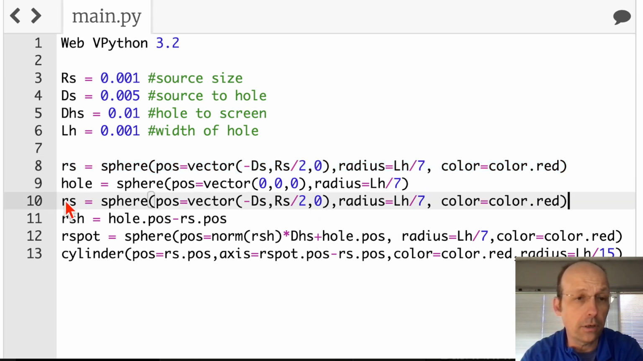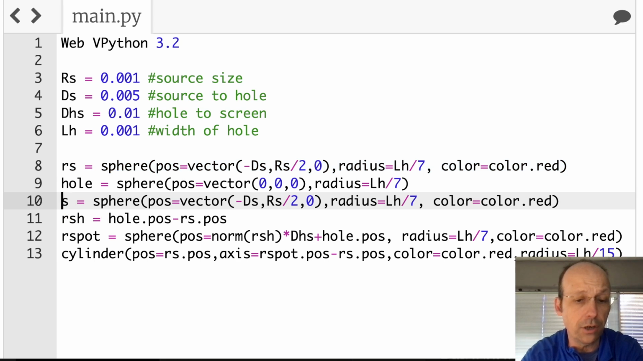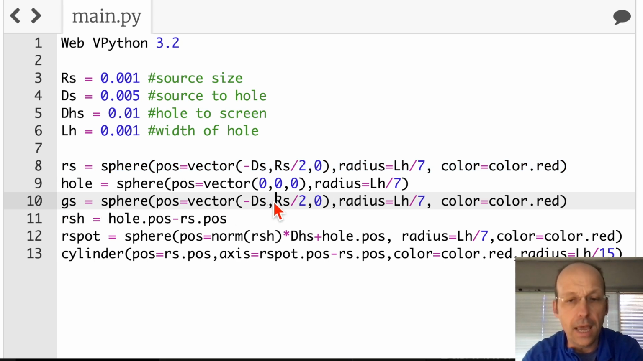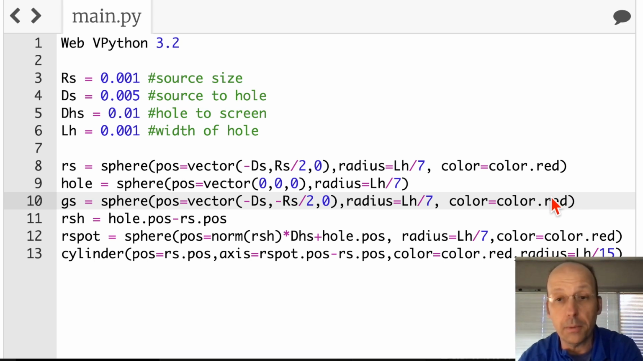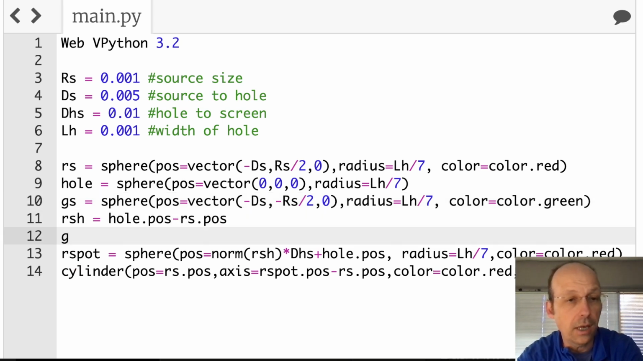Copy that, but call it green source, so GR. And it's going to be negative. It's going to be below there, and it's going to be green. And then I need to calculate GSH is hole.pos minus gs.pos.